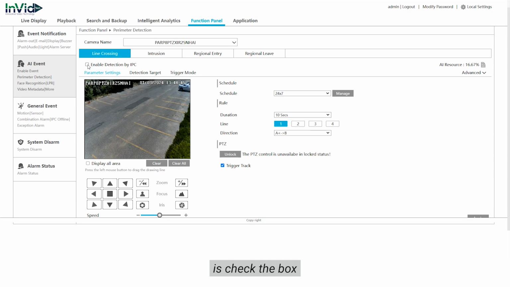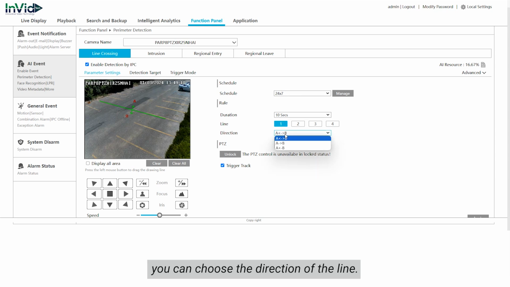First thing you want to do is check the box to enable detection by IPC. Then you can just drag on the screen where you want your line. Anytime a person or vehicle crosses this line, it's going to auto track wherever I have the line set up. You can set a schedule for when this line's active. You can choose the direction of the line. You can choose A to B, B to A, or both ways. So entry, exit, or both directions. You can do up to 4 lines per camera.